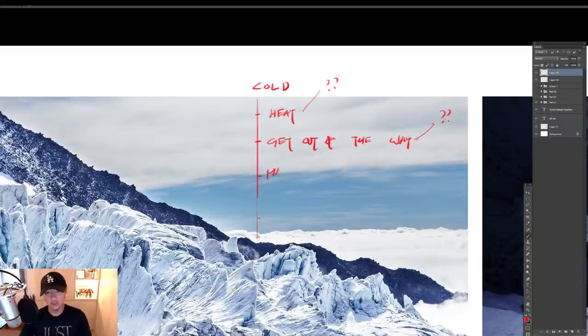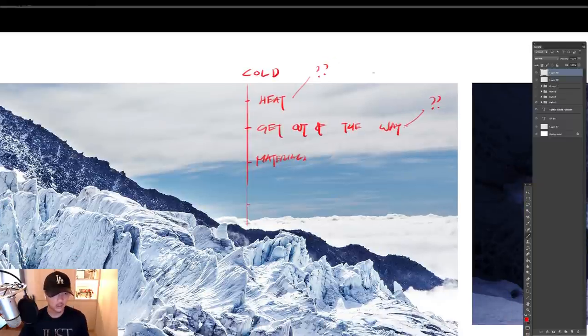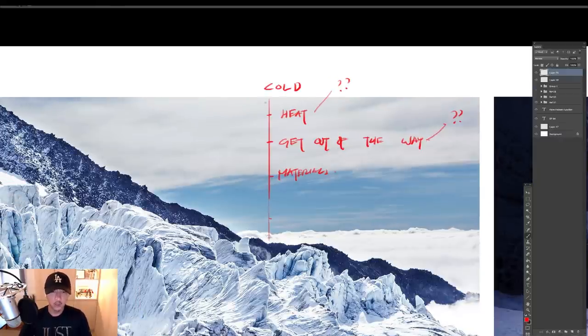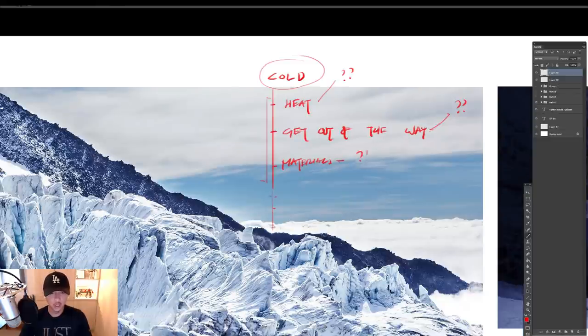We could use maybe materials. For example, we built this very warm building here. That could solve this problem. What I'm trying to get at here is that we're going to use a little bit deeper functional solution to solve the problem that we have here, which is cold, versus just purely dependent on visual. Okay, so let's keep going here. So material is one of them. Okay, what else can we do?